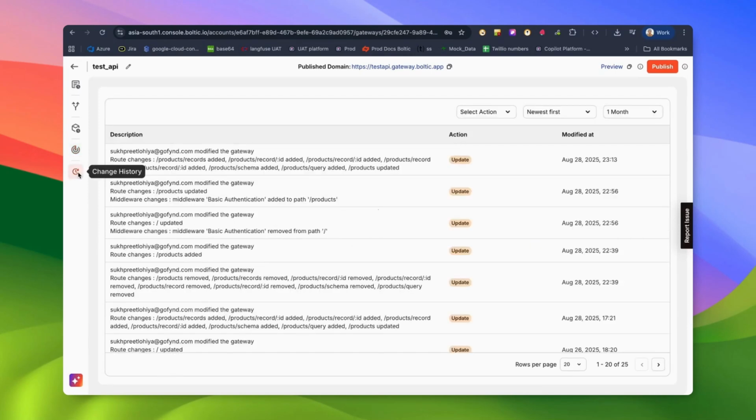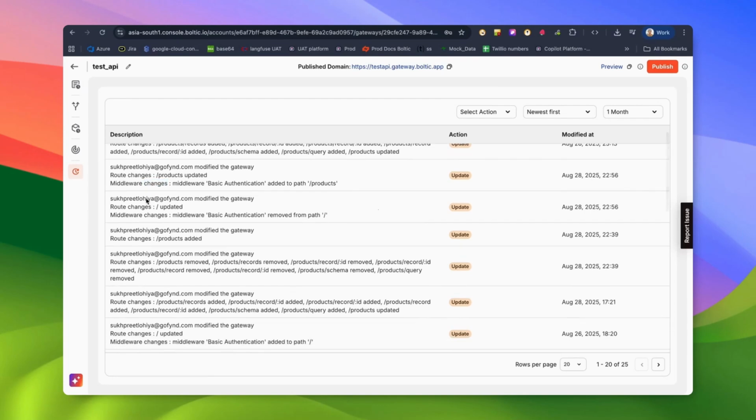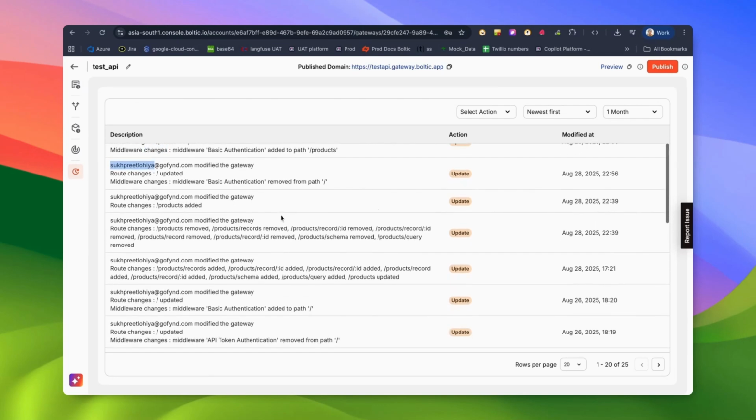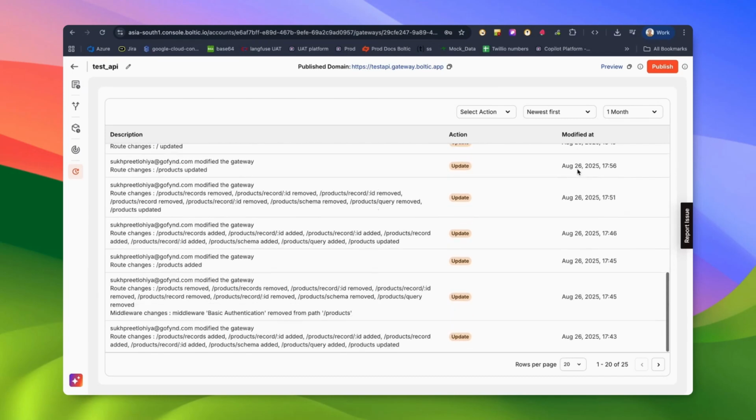In the Change History section, each update is clearly described. For example, you'll see messages like route changes, products updated, or middleware changes, basic authentication added to path products. It also shows who made the change, the action taken, and exactly when it happened, giving you a complete audit trail of your gateway activity.